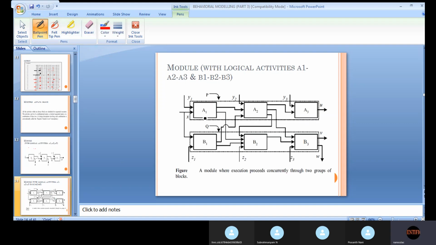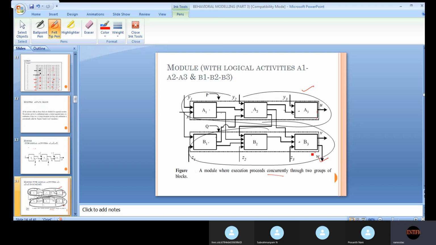So here we have the logical activities A1, A2, A3 ఉంది. At the same time B1, B2, B3 are there. So ఇక్కడ A1, A2, A3 is a group of logic blocks which are executing. A1, A2, A3 execute అవుతున్నాయి at the same time. B1, B2 and B3 also executing. This is one logic block. And this is one logic block. They are executing concurrently, అంటే రెండు ఒకటేసారి ఎగ్జిక్యూట్ అవుతా ఉన్నాయి అన్నమాట.